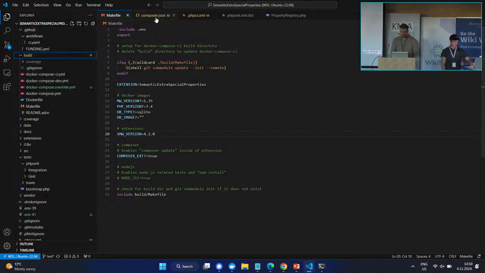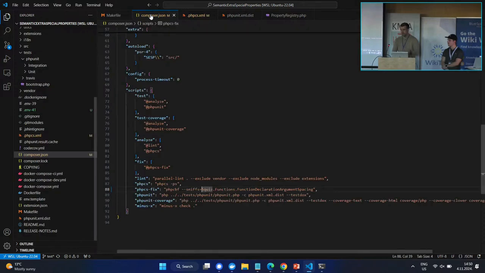And the next step would be to ensure, of course, that the extension has its own makefile. In this part, we are pointing to the makefile in that Docker Compose CI submodule. You can see that all the images needed are put like this here, and the extensions needed for this MediaWiki extension to run properly, and the Composer extension is set to true. That means that we are now jumping to the Composer JSON file.